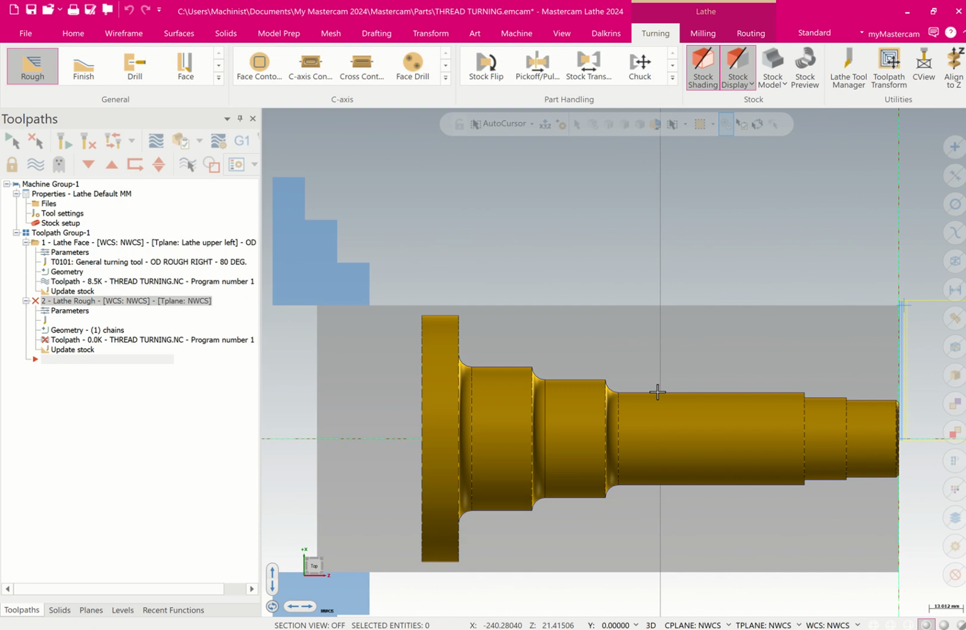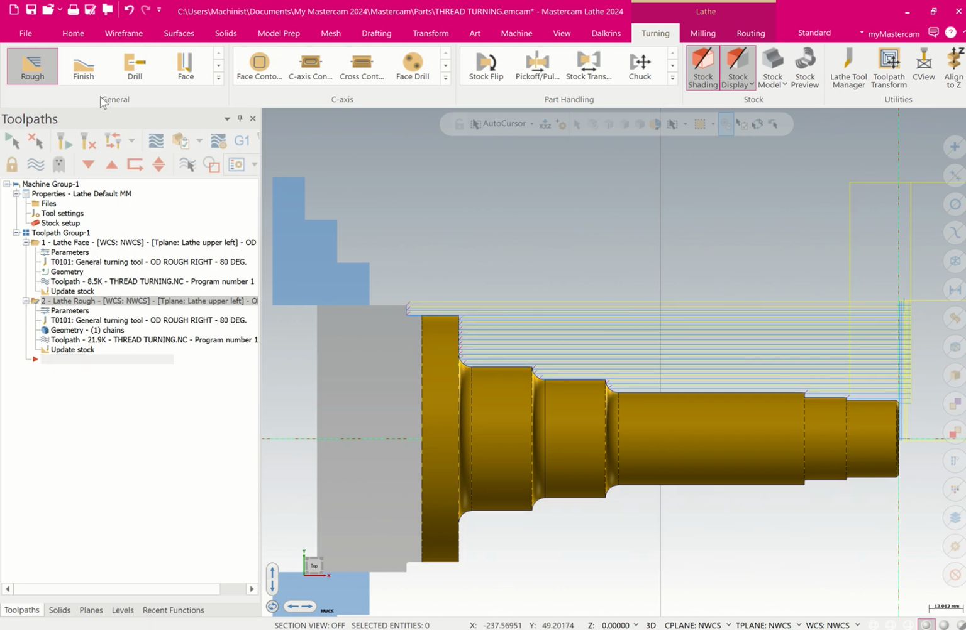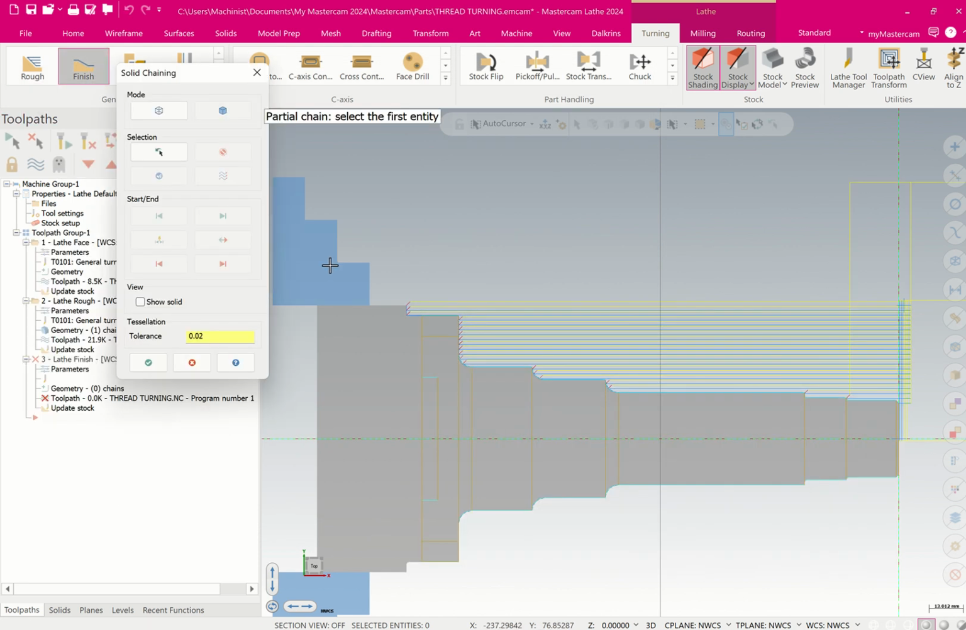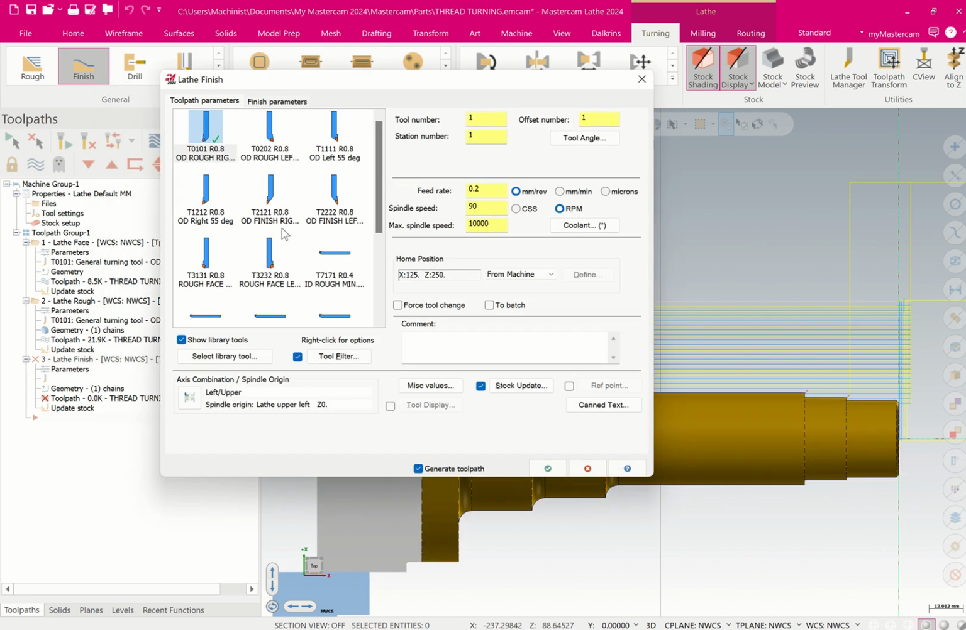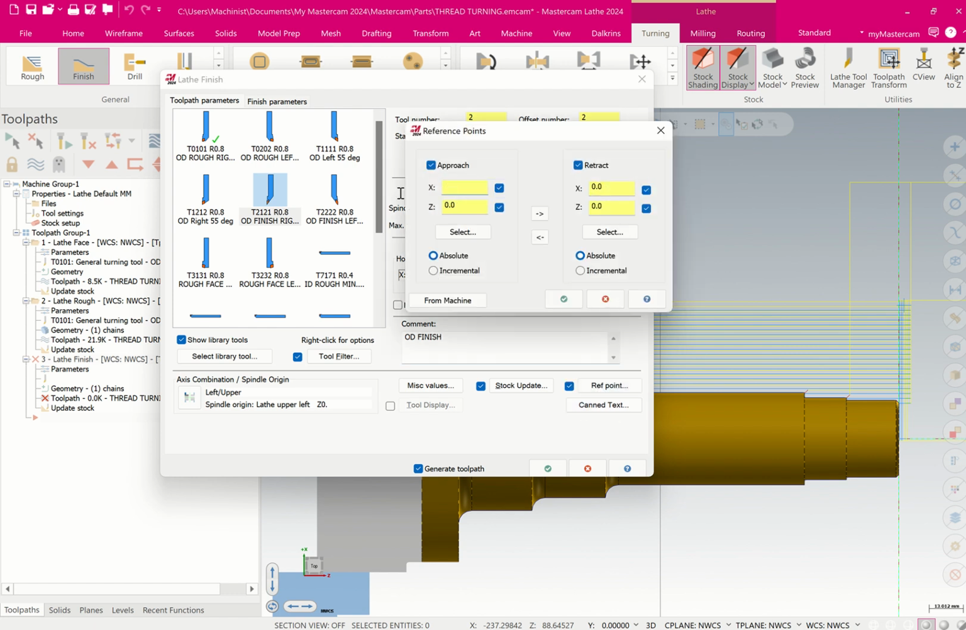I'll show you how to create the tool in the next session. So you can click this. Then next you can do finish. Pick the last one. Okay. Finish tool. I'm using this finish tool. OD finish. So check here, 100.